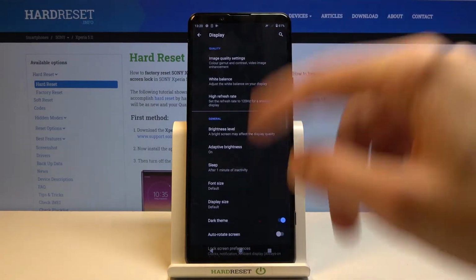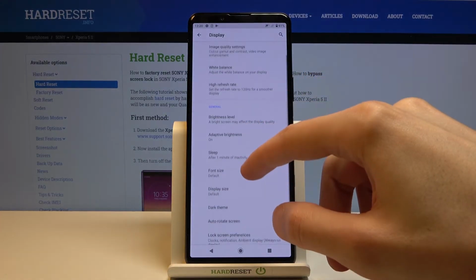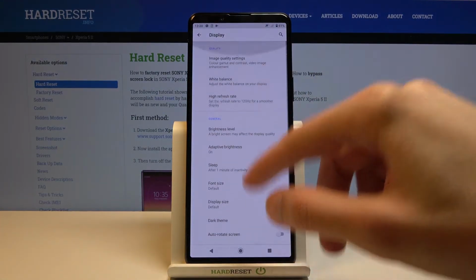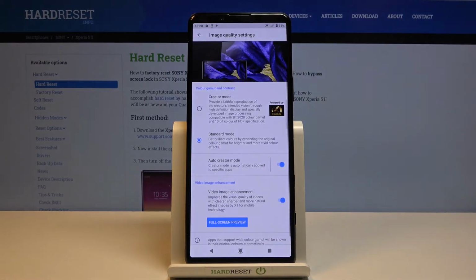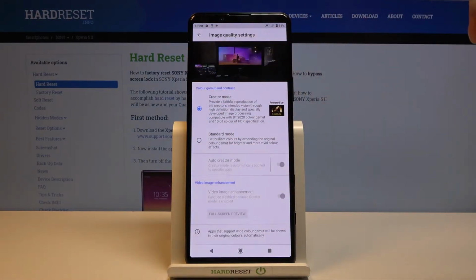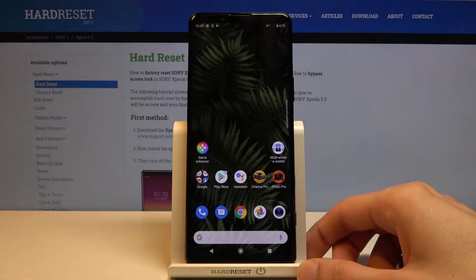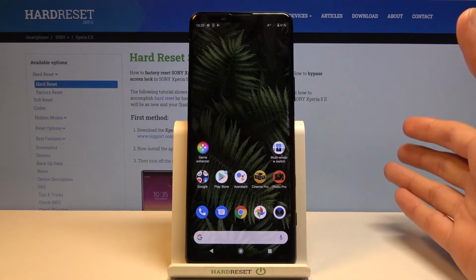It's going to be, let me quickly disable this. So we're looking for image quality settings right here, and by default it's set to standard, but we can change it to creator, and this will give you the most accurate colors possible, at least on the device phone. Now, as you can see, it also makes them look a little bit less saturated.